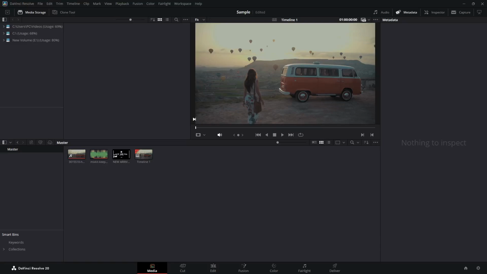Today I'm going to teach you how to grab a still in DaVinci Resolve. This is a super useful feature when you need to capture a specific frame from your video, whether it's for color grading reference, creating thumbnails, or comparing different shots.